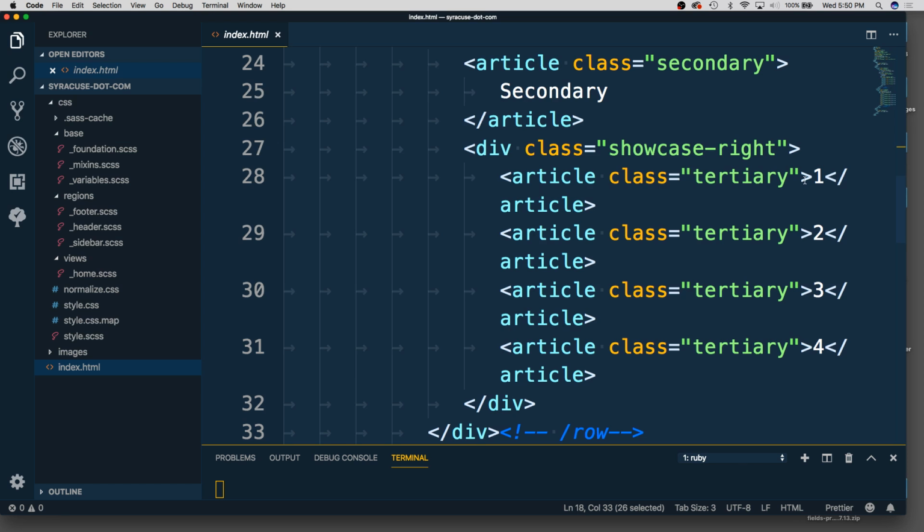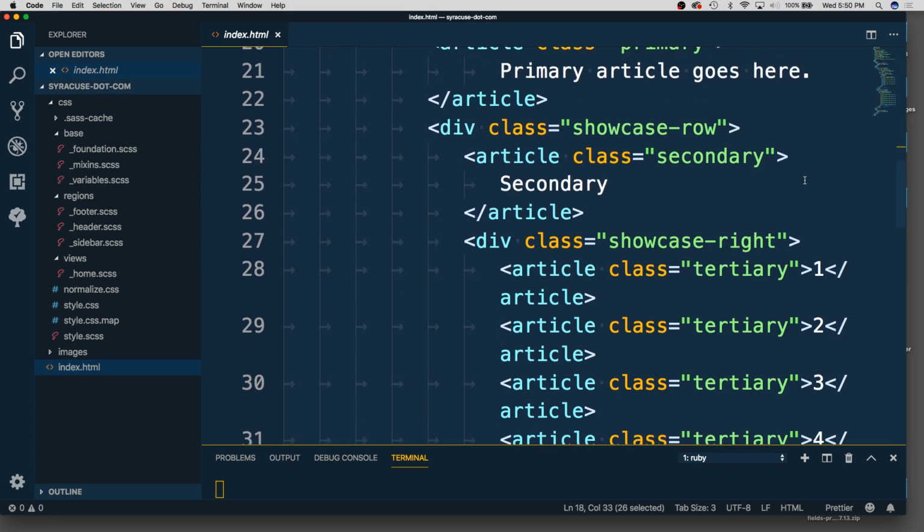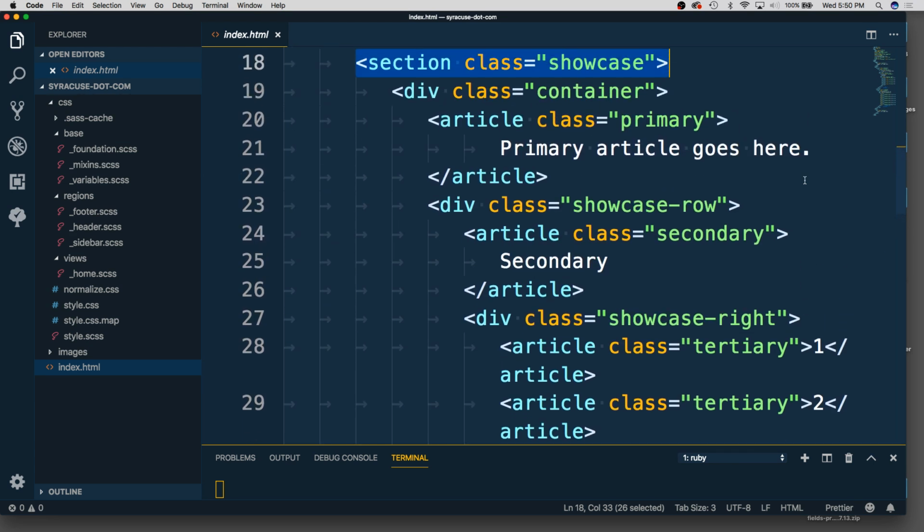Now, when you see divs wrapped around articles, the div doesn't really do anything. This is really a utility div. What did we use showcase right for? Can anyone remember? Yeah, section it off, and make it side by side because we had secondary on the left, showcase on the right, but we used Flexbox. If I go back up, showcase row was wrapping around secondary and showcase right.